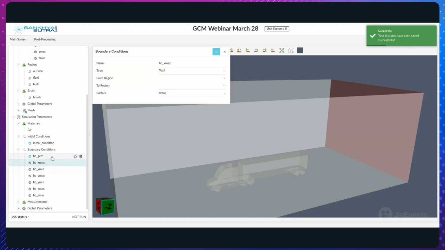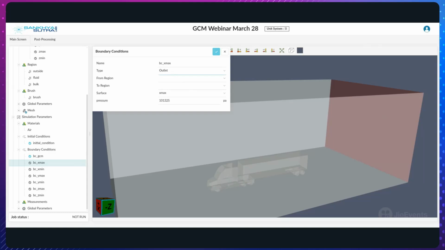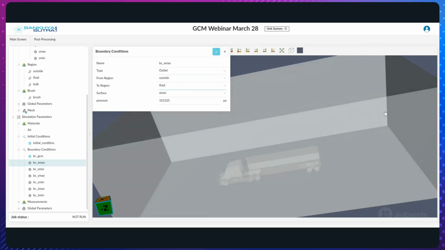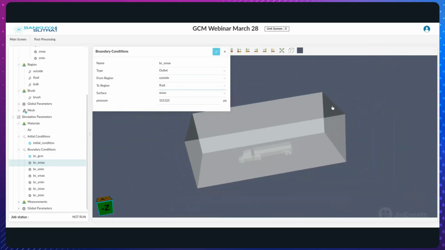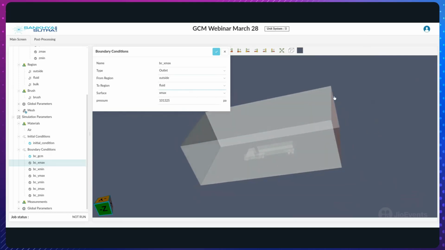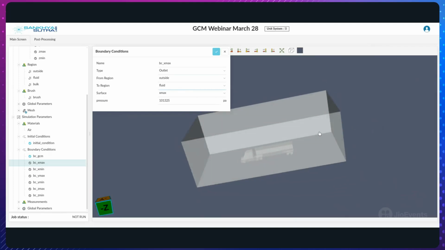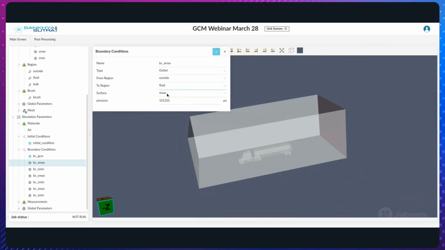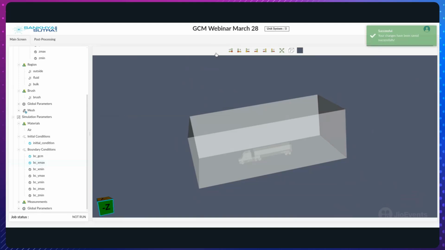I'm going to go to Xmax, which is this plane. I would want to apply the outlet boundary condition here, so I'm just going to go into this and select outlet. The from region again is outside, and the to region is fluid. Outside because I want my boundary points to be on this side of the domain, and this surface separates the outside region and the fluid region. So I'm just going to click on apply.